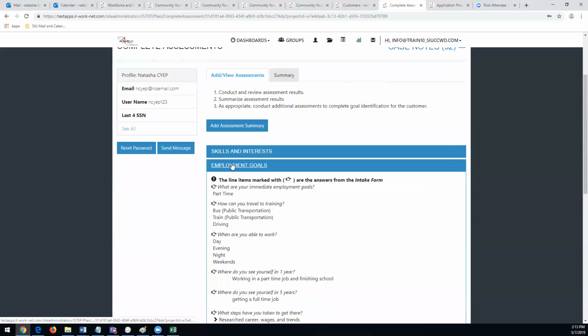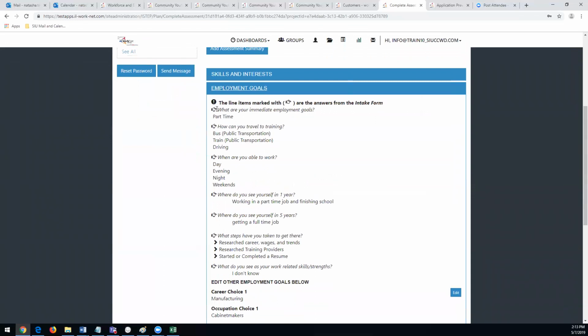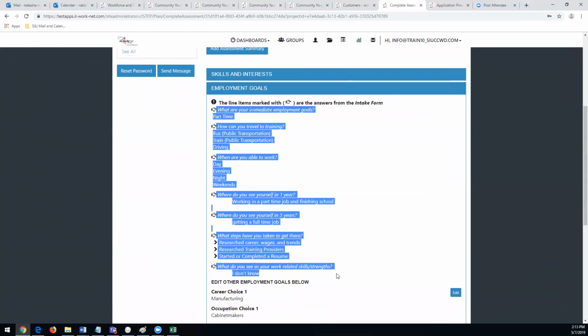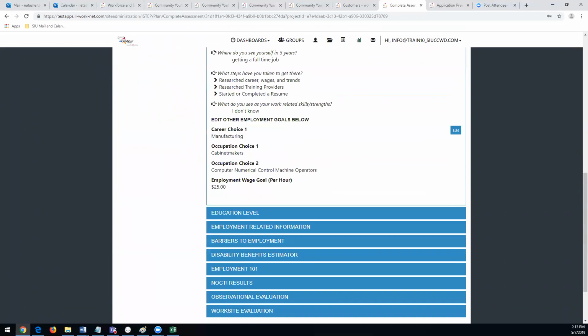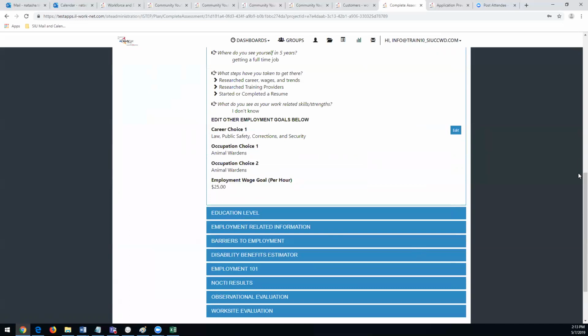Okay, so we have employment goals. So you can see what they included in their application or intake form. The information is right here. We have a few other questions that we've added in addition to what is in the application or intake form, and you can click edit. So you can have a discussion about these areas and then click edit, and you could identify, oh, there we go. You can choose some of the career choices.